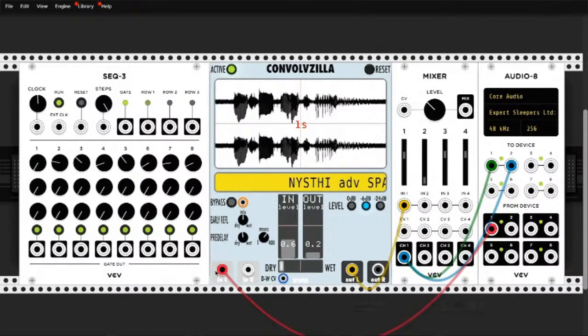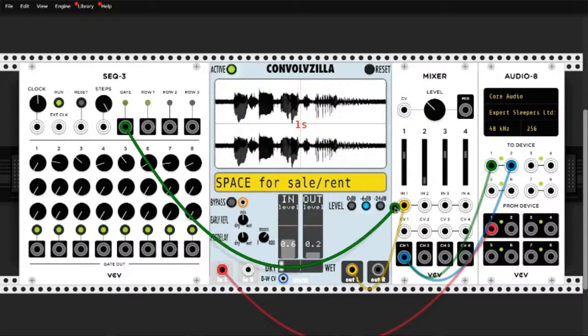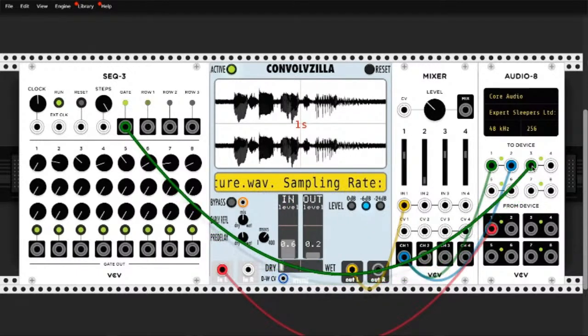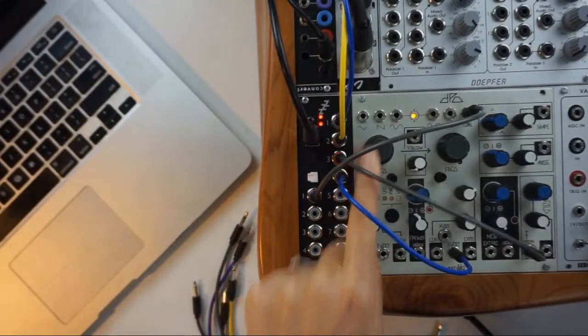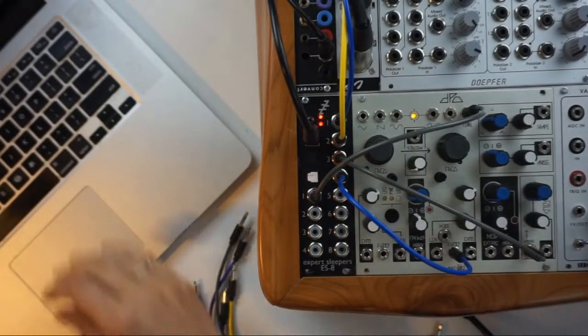I also thought it could be fun to use a sequencer inside of VCV Rack to give this oscillator a little bit of shape and a little bit of rhythmic variety. So I'm just going to patch the gate output here over into output 3. This is going to come out here on the Expert Sleepers ES8. I'm using that into the strike input here on the DPO.